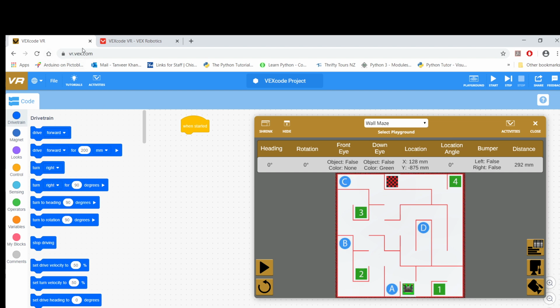VEX VR, again, the website is vr.vex.com. It's entirely free. VEX has made it free, and that's really great for students who are studying from home right now due to the coronavirus outbreak. There are multiple challenges out there as well on the VEX website. What I'm going to do is run you through some basic coding using VEX code, and then give you simple challenges. But you can also get more challenges from the VEX website.